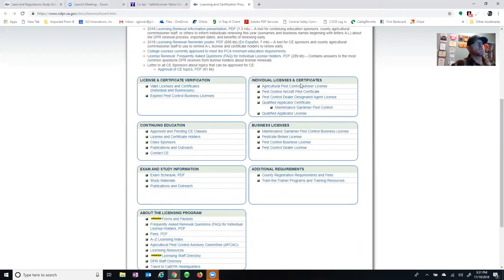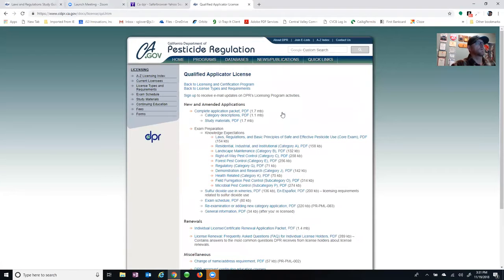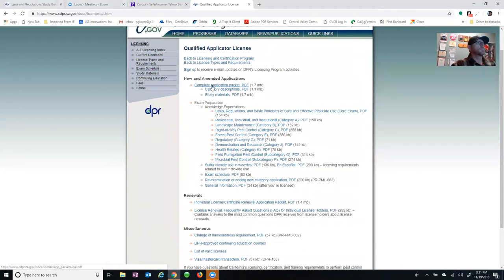Here's the individual licenses and certificates. So for a qualified applicator license, you would go right here, click QAL, and it gives you this PDF that you can download right here for the complete application packet. It's pretty long. There's also the study materials PDF here that lists all the different books and web resources that you can find to study. Some of them are free websites, and some are books that you need to buy or order from, like the University of California system.